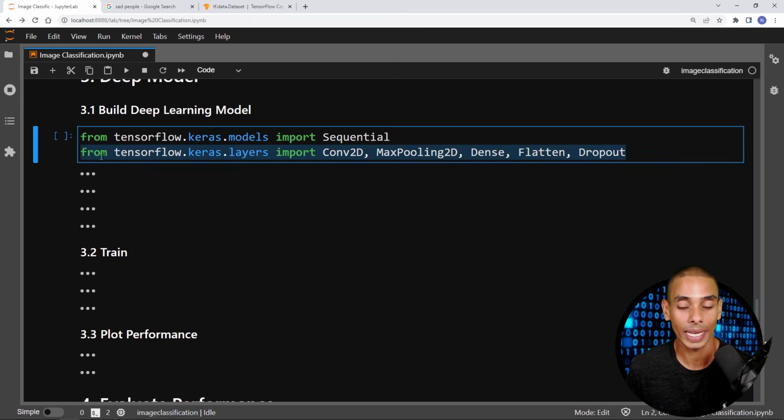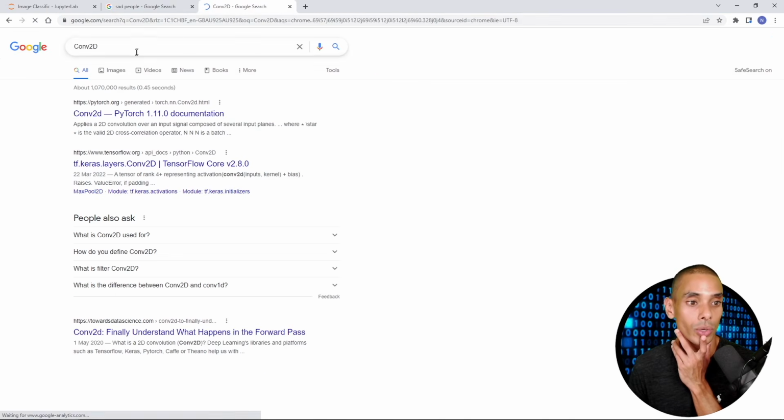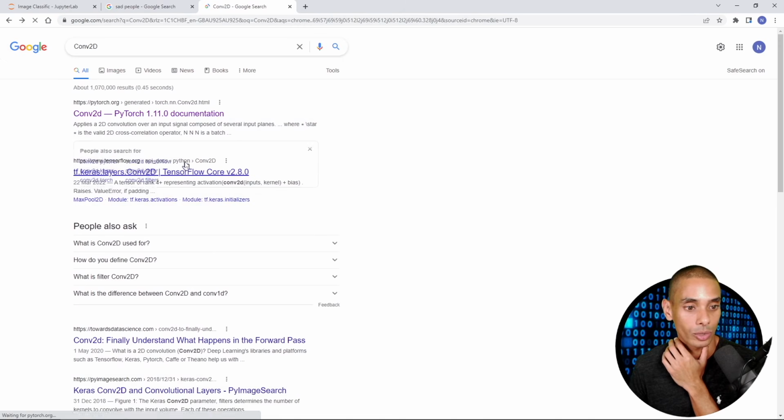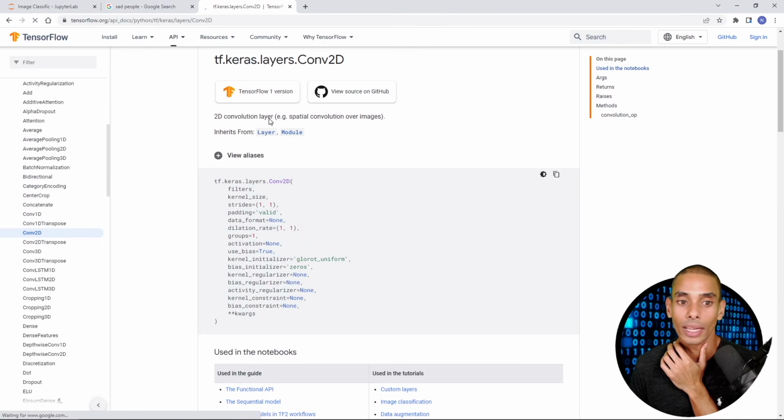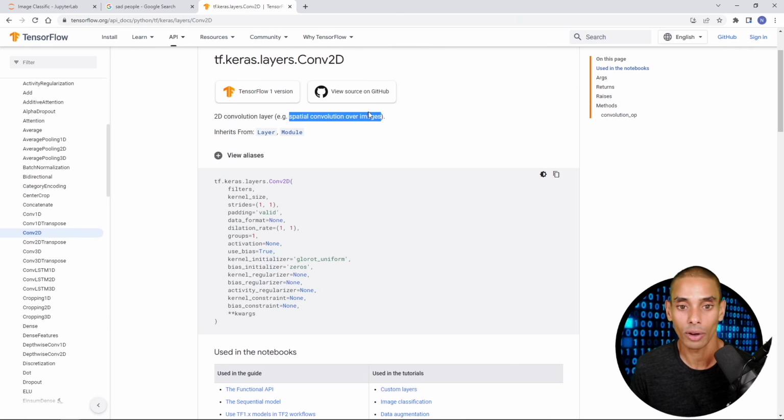Then the next thing that we're bringing in are a whole bunch of layers. The layers that we've brought in are available through from tensorflow.keras.layers import Conv2D. This is a convolutional neural network layer. If we type Conv2D into Google, and we don't want the PyTorch equivalent, we want the TensorFlow equivalent, this is a 2D convolutional layer, e.g. spatial convolution over images, which is exactly what we're doing.